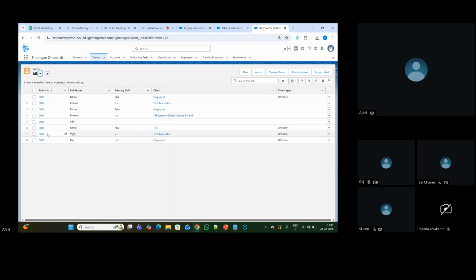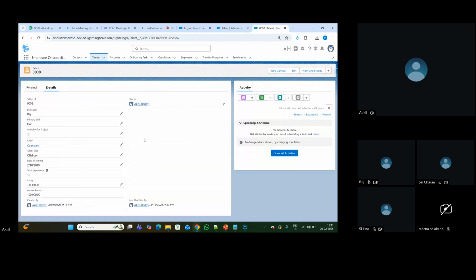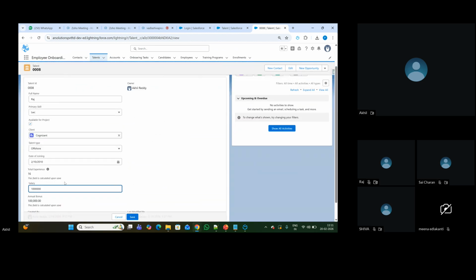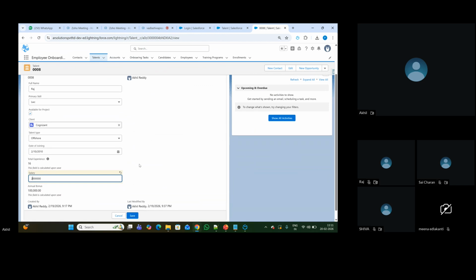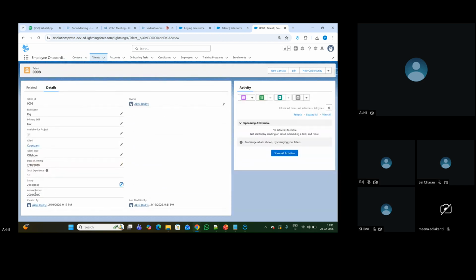Let's take this guy Raj. See, the 10% of the 10 lakhs is 1 lakh. So we are giving an annual bonus of 1 lakh for every 1 year. If I make it 20 lakhs, then immediately we'll see the value. 2 lakhs as annual bonus. And these are decimal points, like 0 zeros.